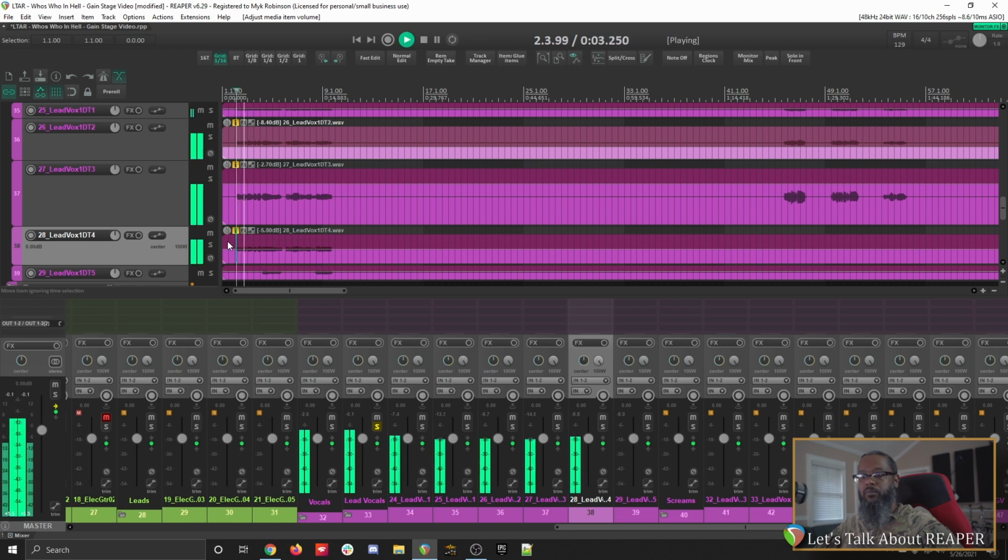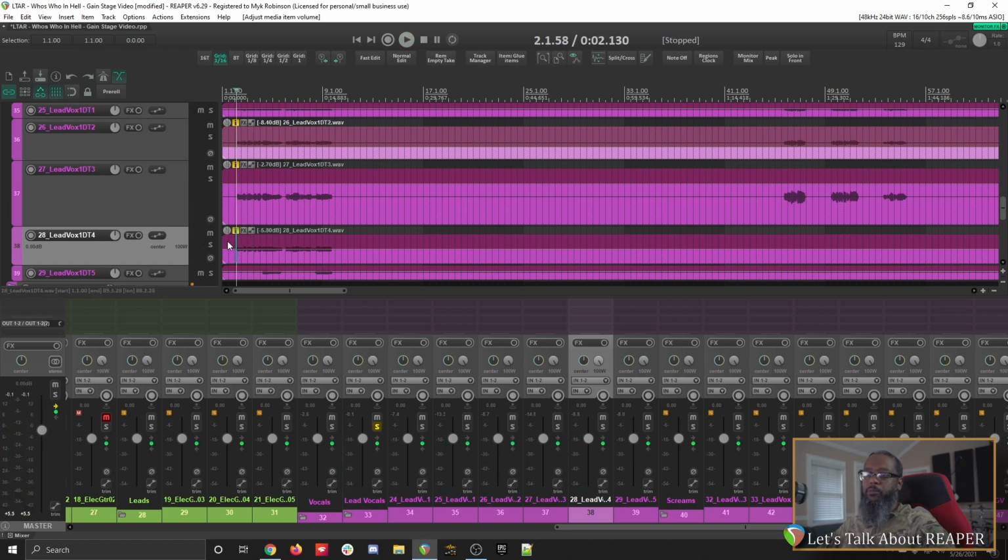As I mentioned before, there's several different ways that you can gain stage. I like doing it this way with the waves themselves. Other people like to use a trim plugin, which Reaper does have. Let's take a look at one of those.